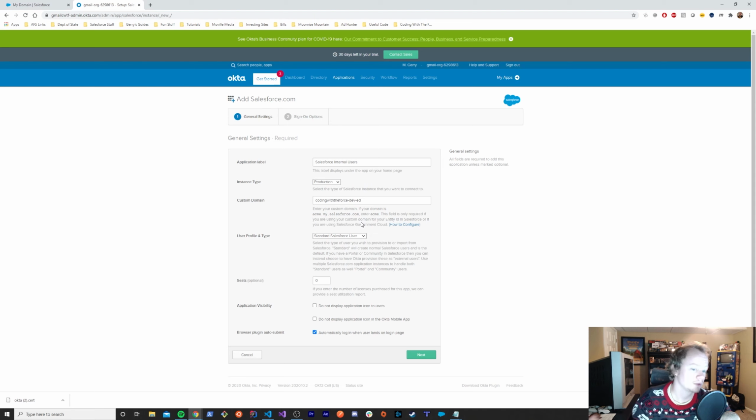You can set up multiple Salesforce.com apps. In fact, I believe it even says it down here: use multiple Salesforce.com application instances to handle both standard users as well as custom portal and community users, right? So if you need one set up for portal users, just create another Salesforce.com app and make sure that you use the user profile of one of these two, whether you have a regular community or portal community.